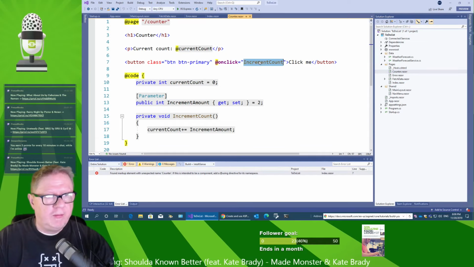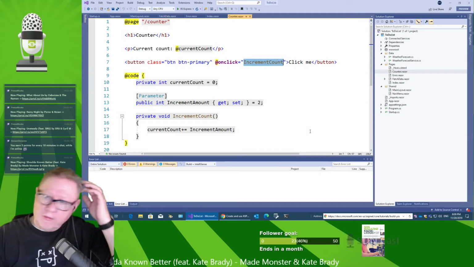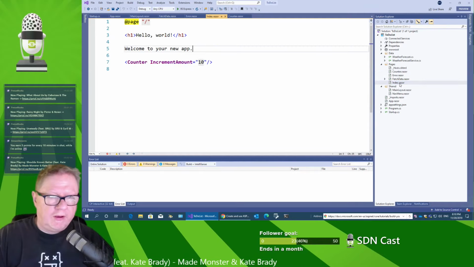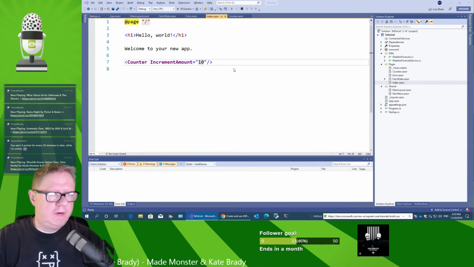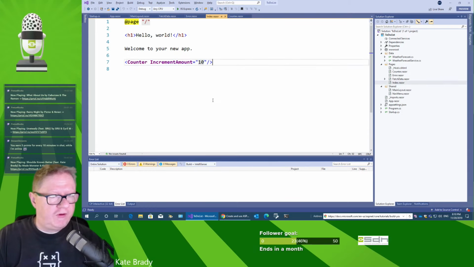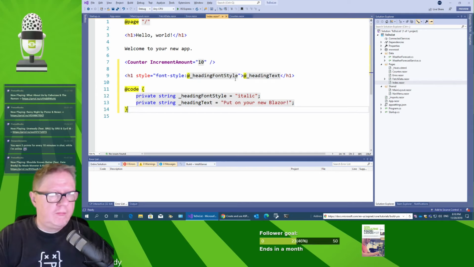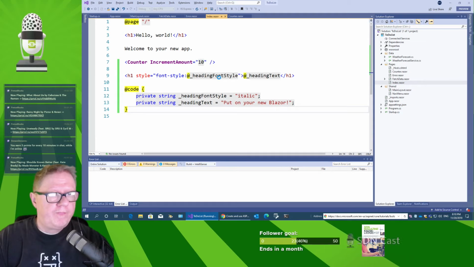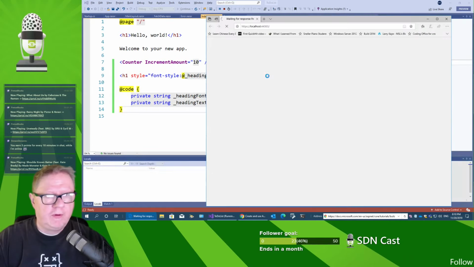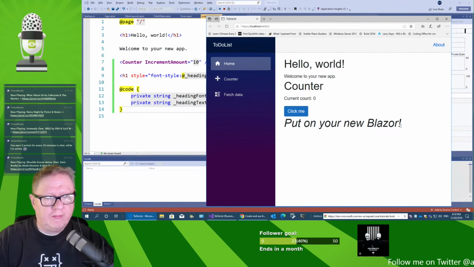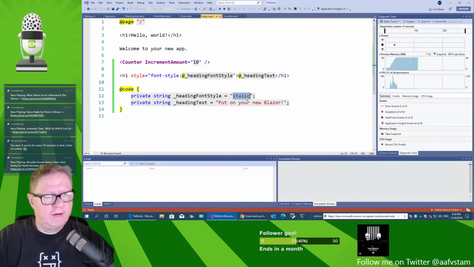Counter, increment amount, oops. Why is it showing? Oh, it's not. I don't think it was incorrect. Next, running with F5. Heading font style, heading font style. Let's see if the order is important. There you have it. Put on your new Blazor. Heading font, italic, bold.